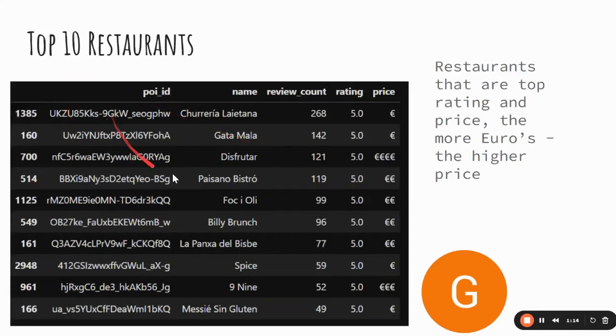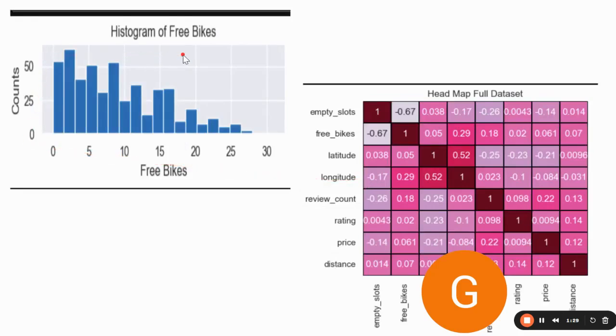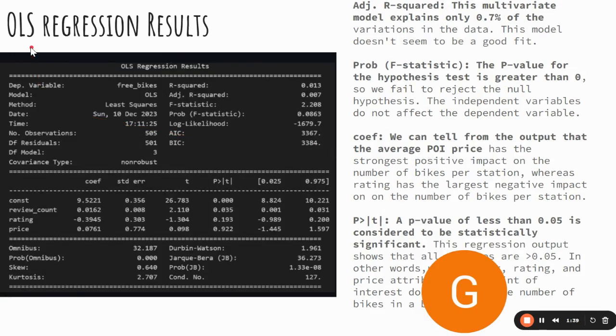So top 10 restaurants were listed here. We had the name, review count, rating, and price. And the more the euros, the higher the price, obviously. So this is what I got with their different IDs. And I put some box plots and plots showing histograms of different variables here. There was a histogram of free bikes. There was a heat map of the full data set over here. There was also the combined data set screenshot that just combined some of these columns over here. And then I had an OLS regression model with various results.